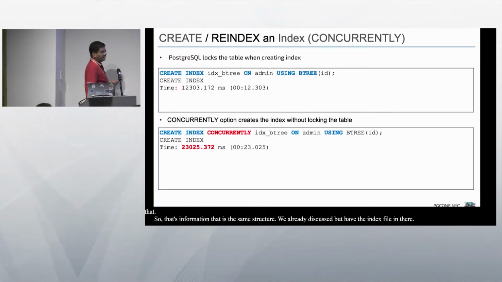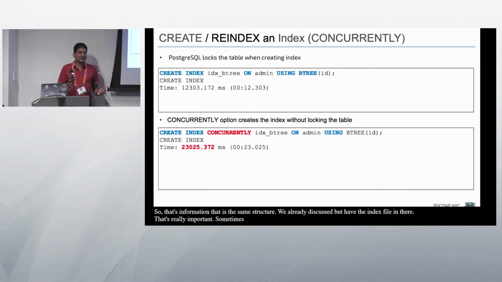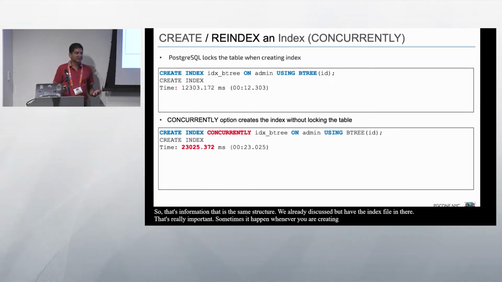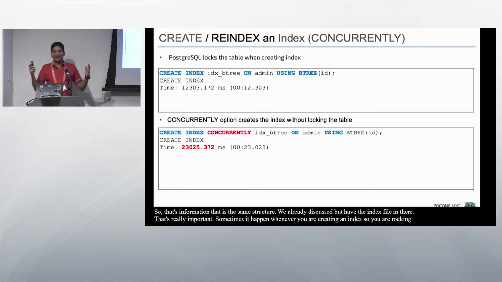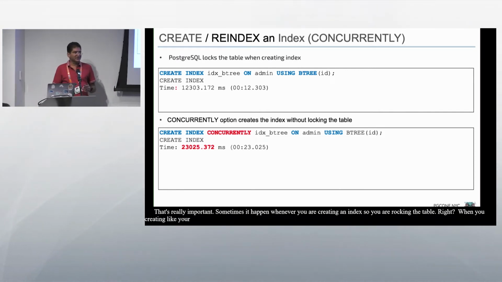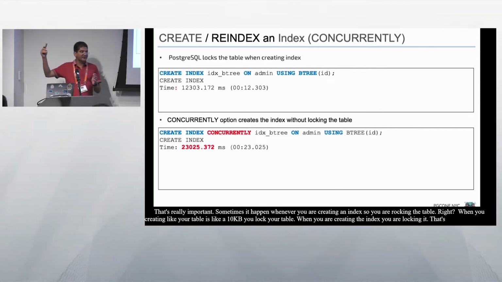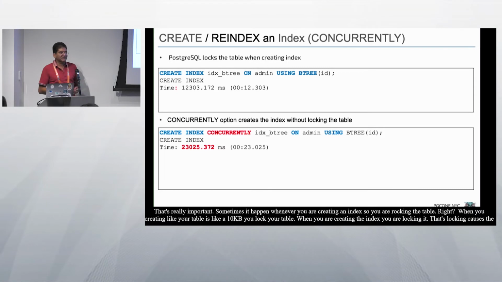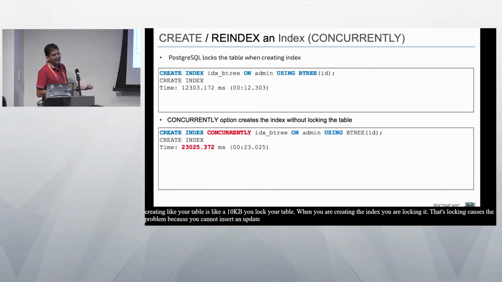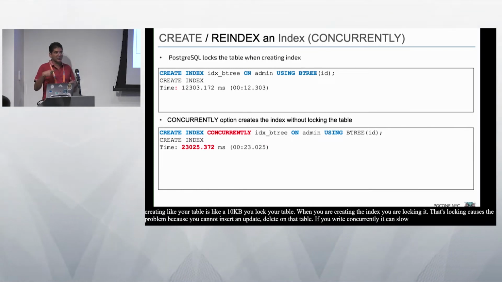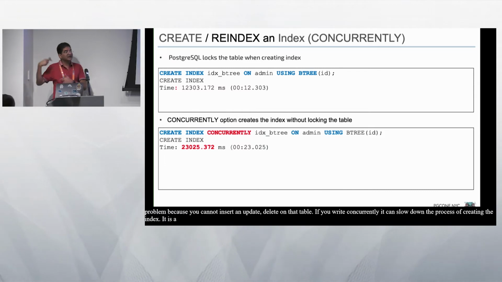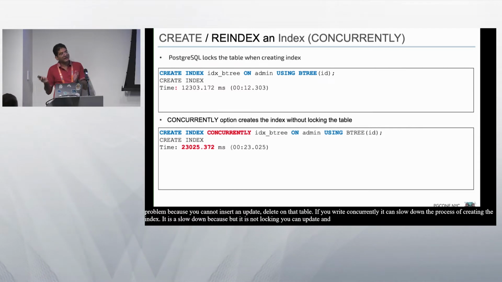That's really important. Sometimes it happens that whenever you are creating an index, you are locking the table, right? When your table is 10 GB or 20 GB, you lock your table while you're creating the index. That locking causes a problem because you cannot insert, update, or delete on that table. So Postgres has a solution: if you write CONCURRENTLY, it will slow down the process of creating the index, but it's not locking. You can update, delete, and insert in that table, but the process of creating the index is slow.